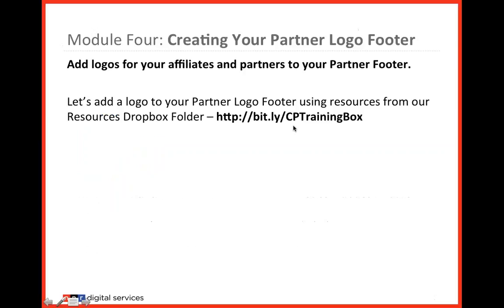So let's actually create a footer. This is our next exercise we're going to do together. We're going to actually add just one partner footer to the footer region. Again, there's an actual logo in the Dropbox resource folder. So let's all go into our sites and let's talk more about footers. Let me make sure I am sharing my screen with you all.